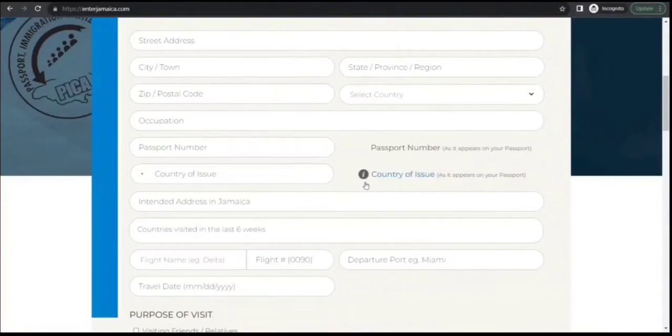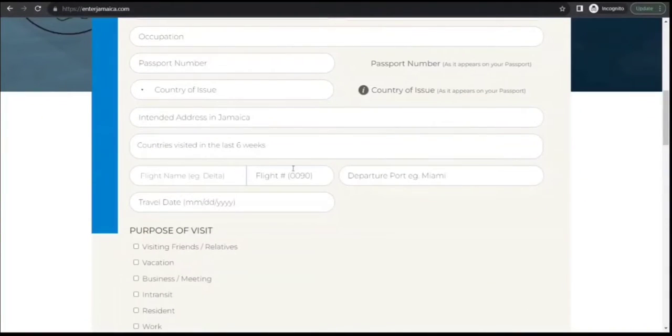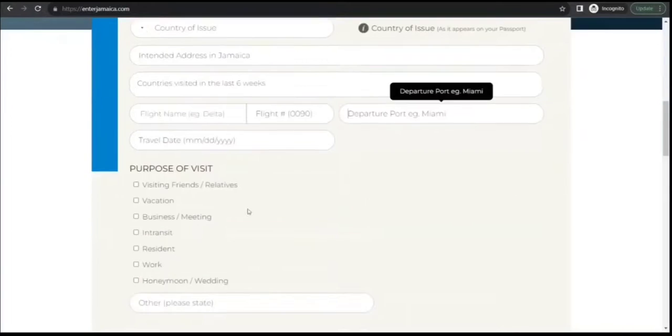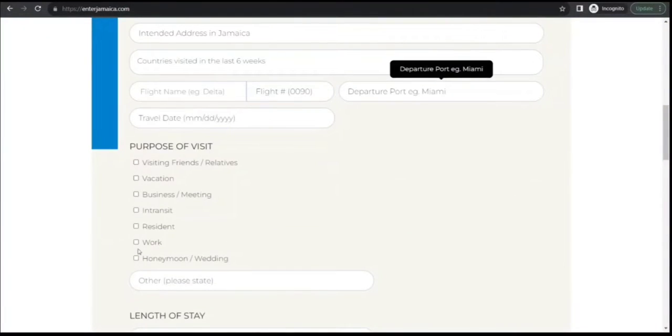Passport details need to be as per your traveling passport, and country of issue. Make sure these things match. Now coming here, flight name, like Delta Airline, Air Canada, whatever. Flight number, departure port, for example Miami, like from where you're going. Let's say you're going from Toronto, then put Toronto. Travel date. Then your purpose of visit.